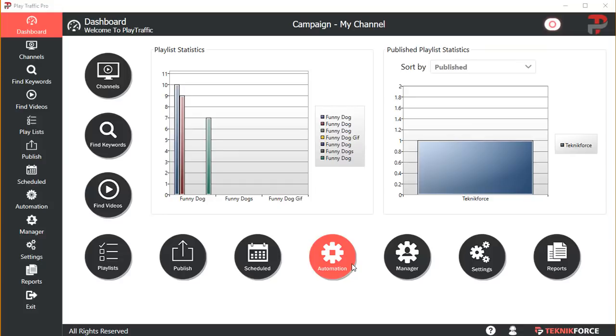In this really quick video, I want to show you what advantages you'll get in the pro version of Playtraffic and how it's gonna make your playlist marketing even more effective. So the first and the most important feature that you get in Playtraffic Pro is automation.